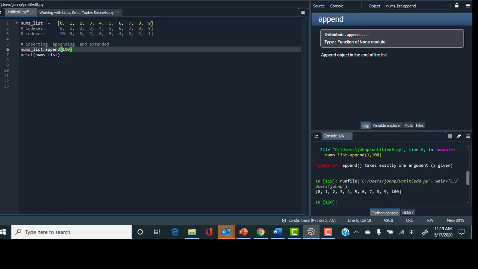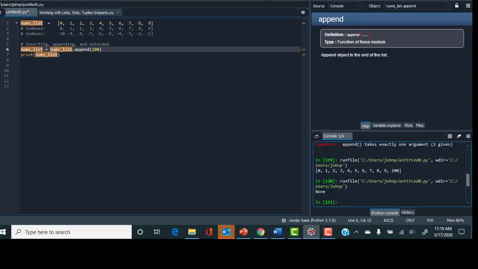Okay, so you may be tempted to do something like this. Now let's talk about this. So if I said nums list equals nums list append, and let's print that out. Actually it prints None, because append has no return value. So if you do this, you will have no error in your code, but you'll have None as the value for nums list. So that's not what we want to do.